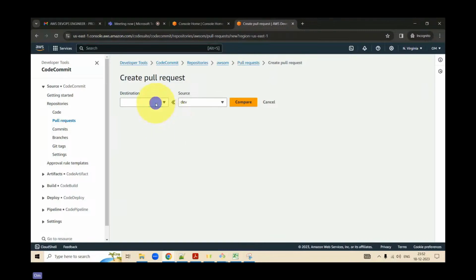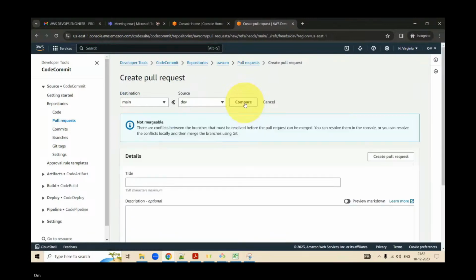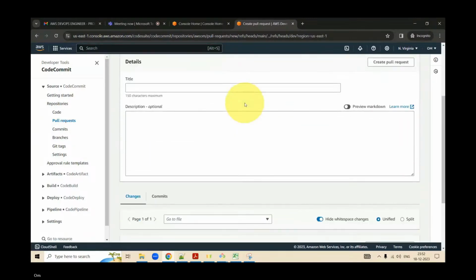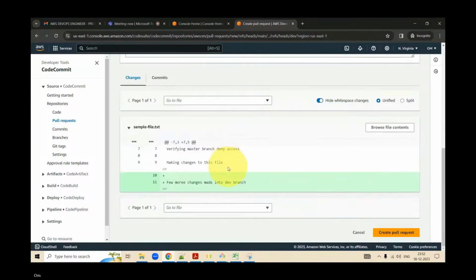Now source is dev, destination is your main branch. Compare. See, you got the changes. Now this is how Git also works, right? You would see what changes are in your main branch which your master branch is not having, or vice versa.